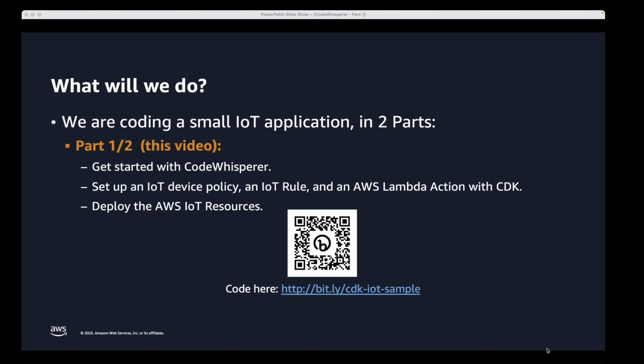To recap, in this video, we have seen how to create the needed infrastructure resources for our IoT application. We have seen how to get started with CodeWhisperer. We have seen how to set up an IoT device policy, how to set up a rule, and how to set up an AWS Lambda function action, all with CDK, and also how to deploy these AWS IoT resources.